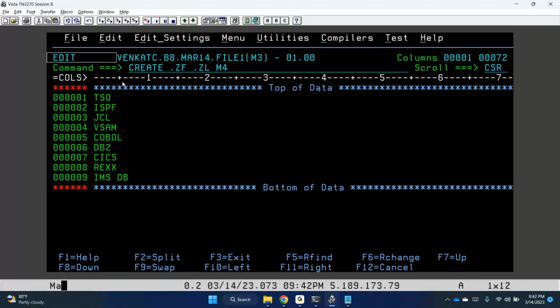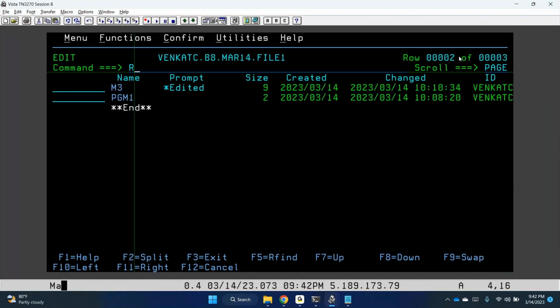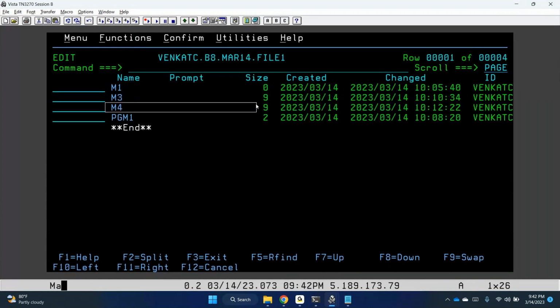So create .zf to .zl, from the first line to the last line. Whatever data is there is going to be stored in M4. If M4 already exists, it is going to overwrite the data. Enter. You see that member M4 is created. Press F3 and refresh it. See that M4 is created, and the total number of rows is 9.